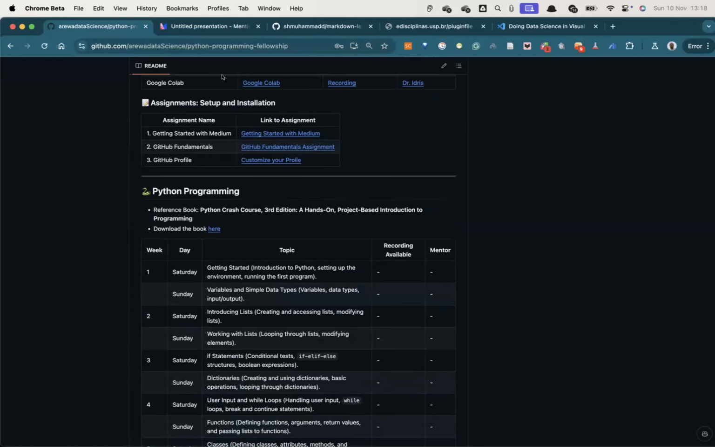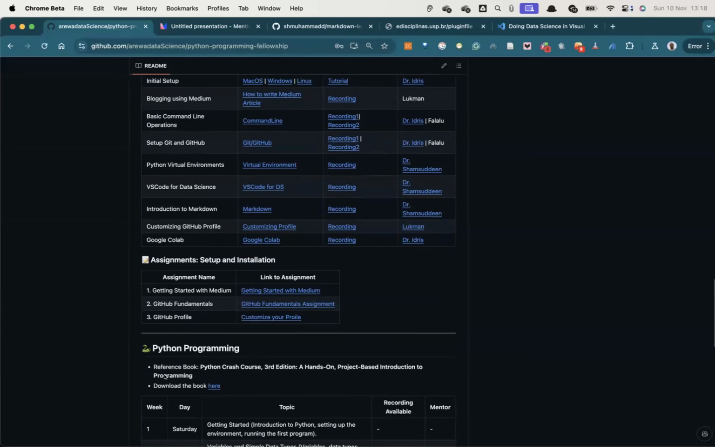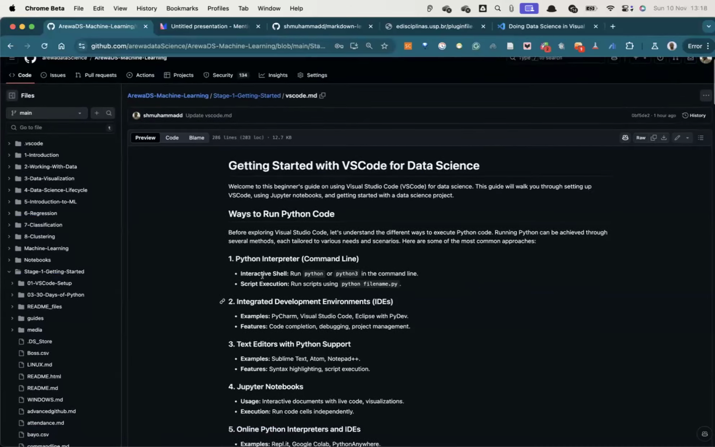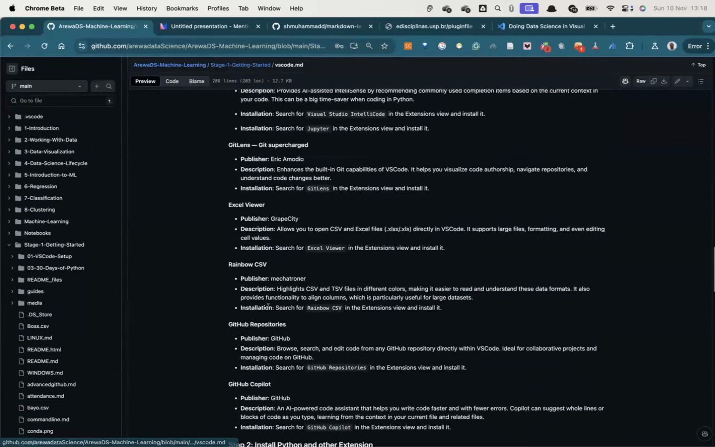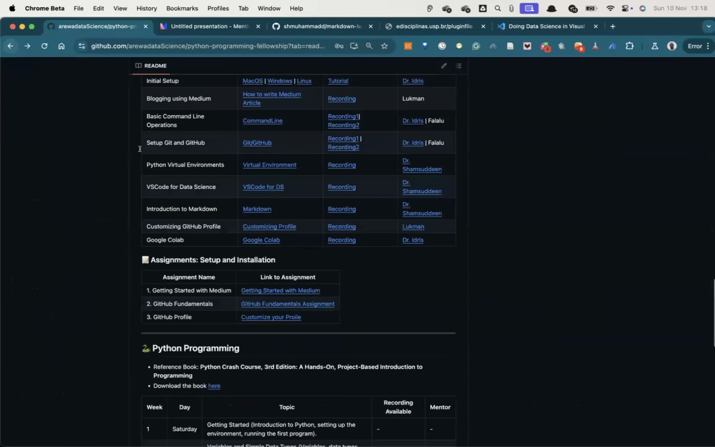So what we'll be doing today, if we go to here, VS Code for data science, when we click it, we will be covering something like this, how we can use VS Code. Last year we have the recording for the session as well. You can watch that, but we'll add the recording for this year here.